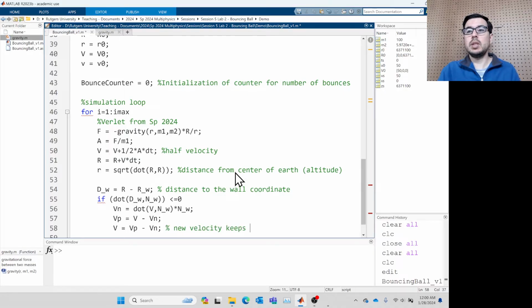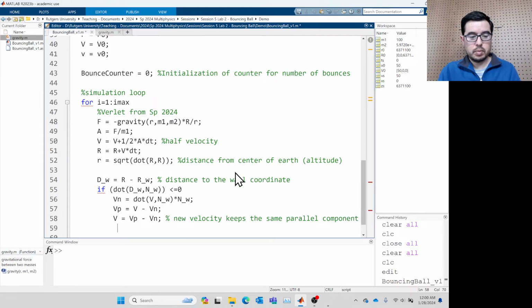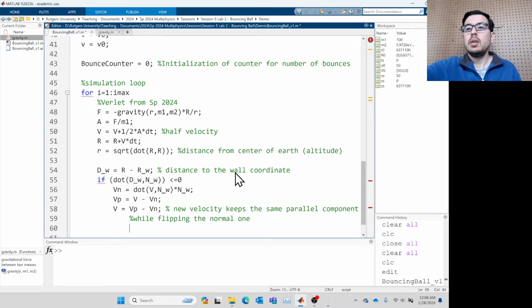So this is the new velocity, which keeps the same parallel component while flipping the normal one. Okay. So we've updated velocity. We need to update position.